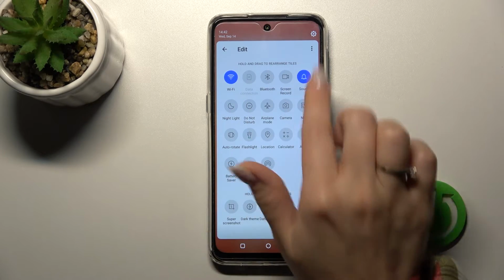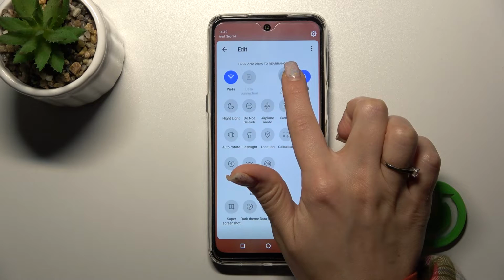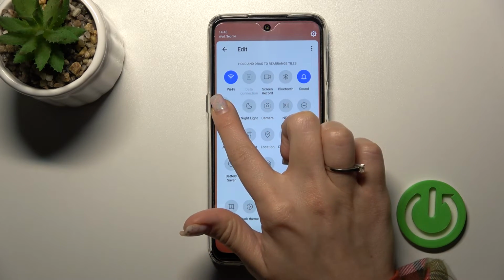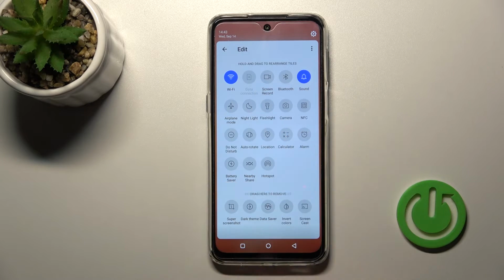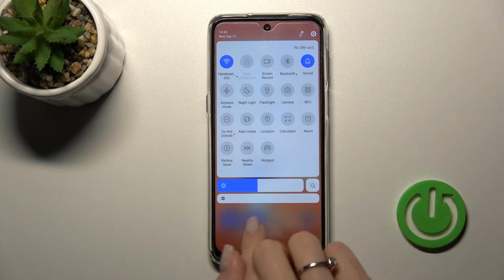And to change the positions here on the notification panel, you should hold them and after that just drag and change the positions of these icons. And to save the changes, you should click here to go back, and that's it.